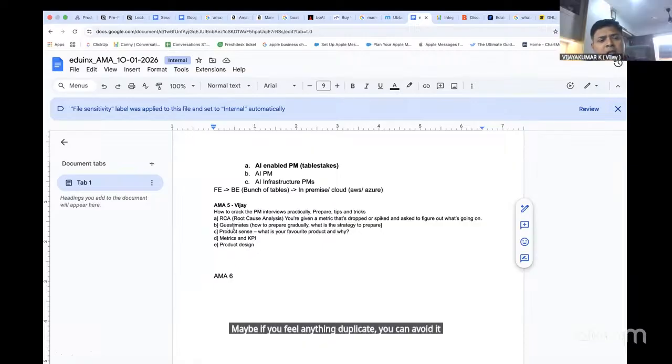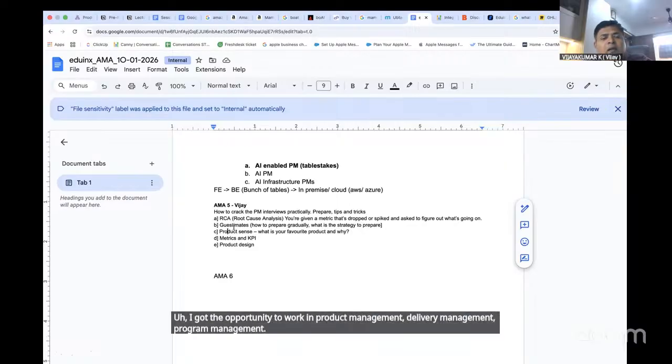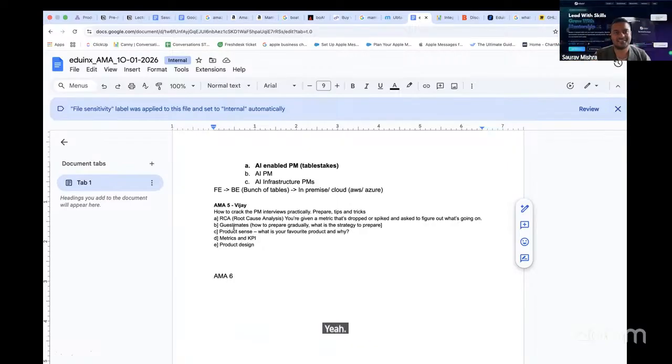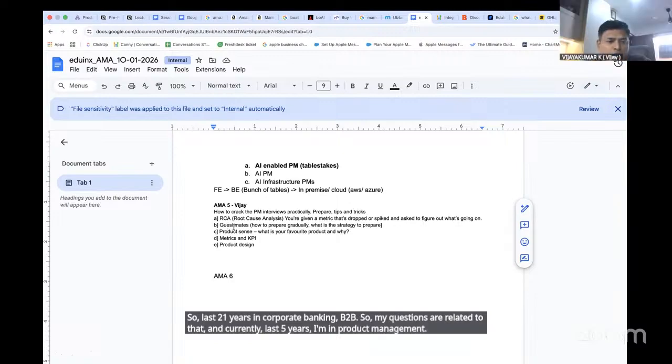But yeah, I'm in IT for 25 years, 21 years in banking, and 19 years I lived in Singapore. I got the opportunity to work in product management, delivery management, and program management. I also got the opportunity to work in startups in my earlier career. For the last 21 years I've been in corporate banking, B2B, so my questions are related to that. And currently, for the last 5 years, I'm in product management at Standard Chartered Bank.